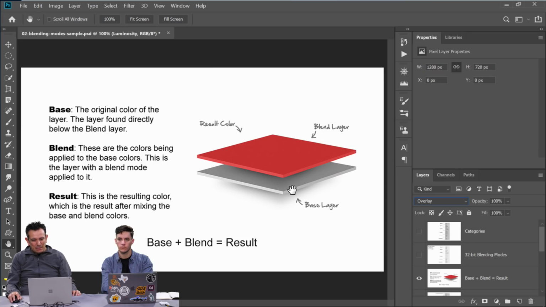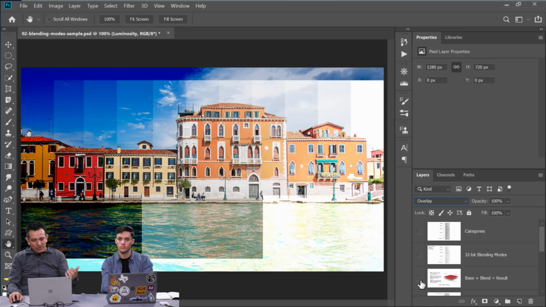And just for reference, I may be referring to a layer as a base layer, blend layer, or the result. Base layer is simply the layer on the bottom. The blend layer is the layer where you change the blending mode, and the result is the combination of those two layers. So if I say those words, now you'll know what I mean.